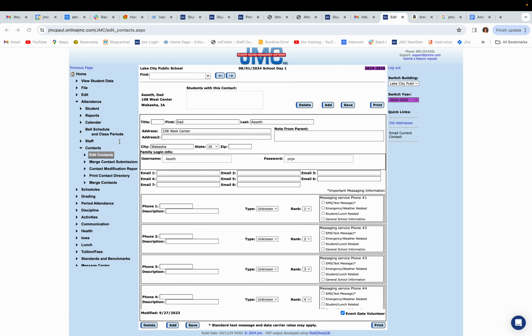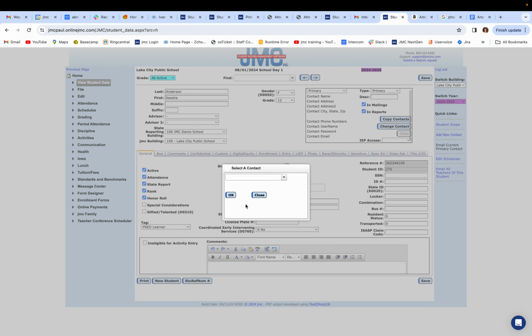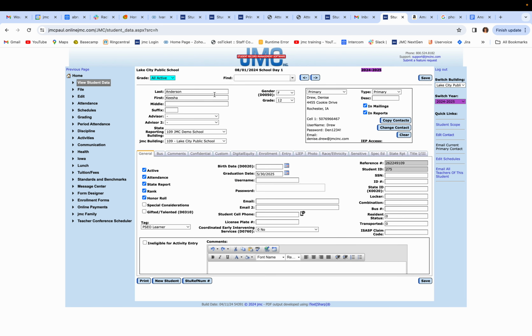So let's take a live look at this. We're done with this part already, and we'll go to the View Student Data page. Here I have Keisha Anderson up, and what I'm going to do is pick this one, which already has an empty contact in it. I'm going to go to Change Contact, then put in the name of the contact that I want associated with this person. Click OK. And there it is.